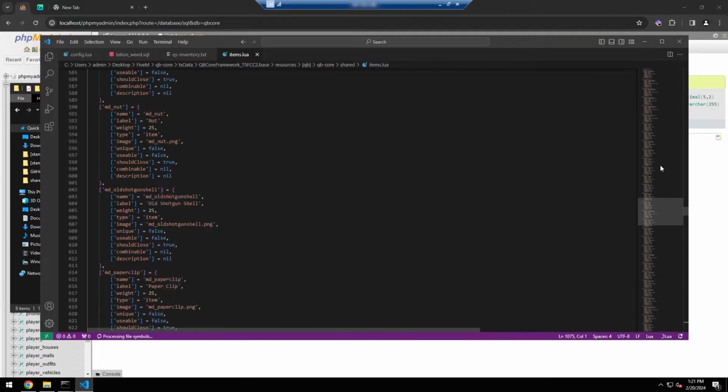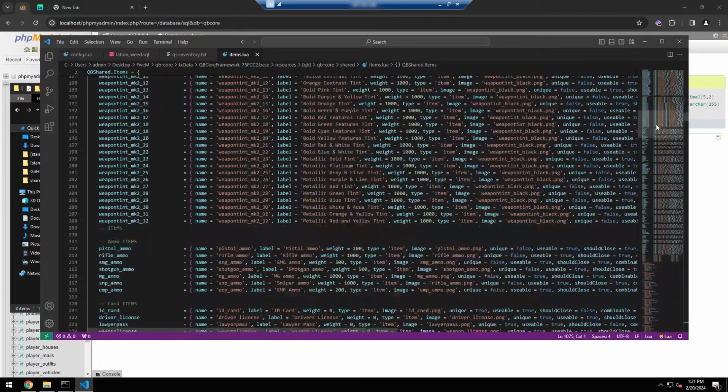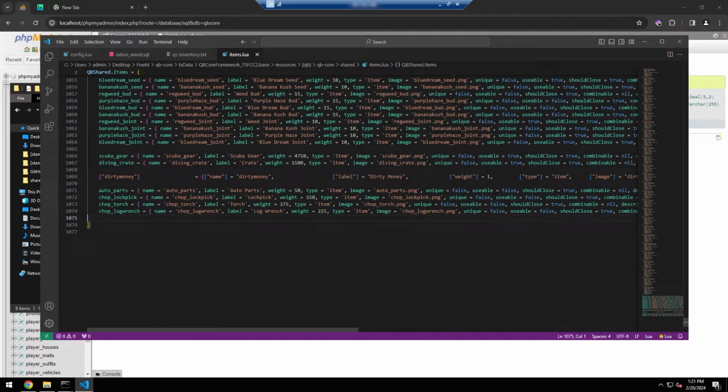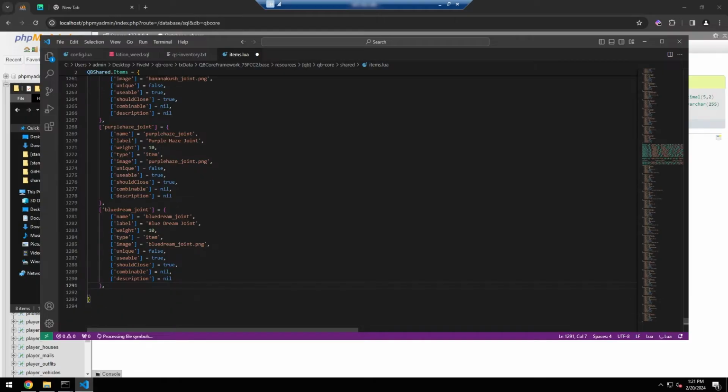Now, I'm already scrolled to the bottom. If yours looks something like this, just get to the bottom of your list. At the bottom, but before the last closing bracket, I'm just going to hit enter, create some empty space here, and paste what I copied. Now that's all we've got to do for the items part.